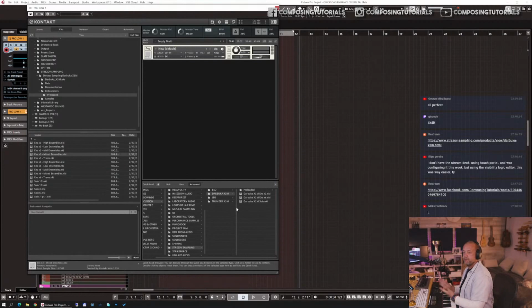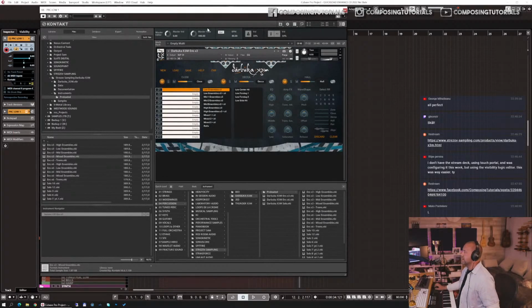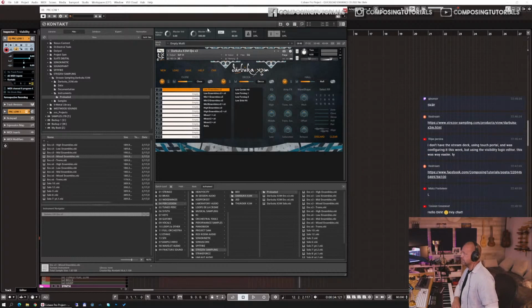So we have 3 main patches, which is Ensemble times 3, Ensemble times 6, and Solo. And then let's load this quickly, the times 3, for example. Loading. There we go. But no sound, bad library, no sound.